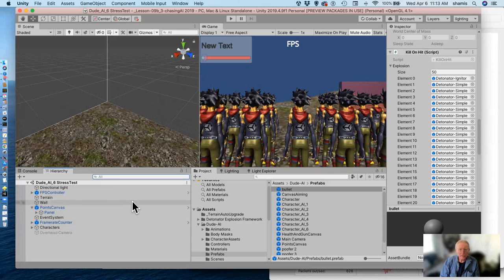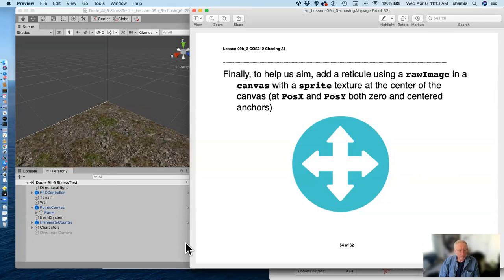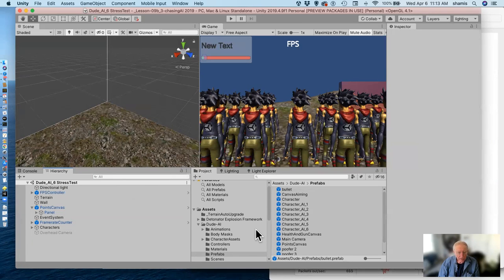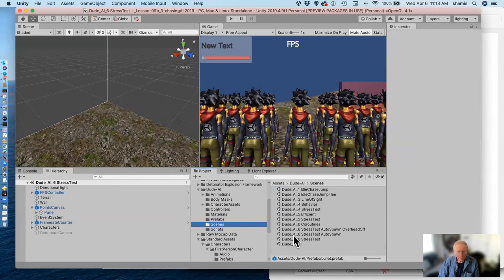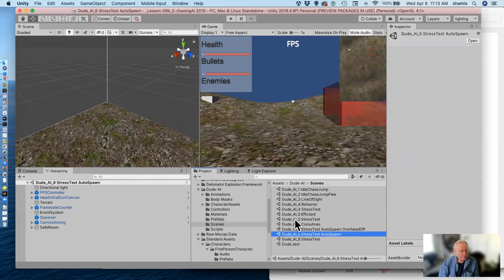I don't know where it is. Oh, it's not in this scene. So the reticule is in this scene. So here's the canvas aiming.